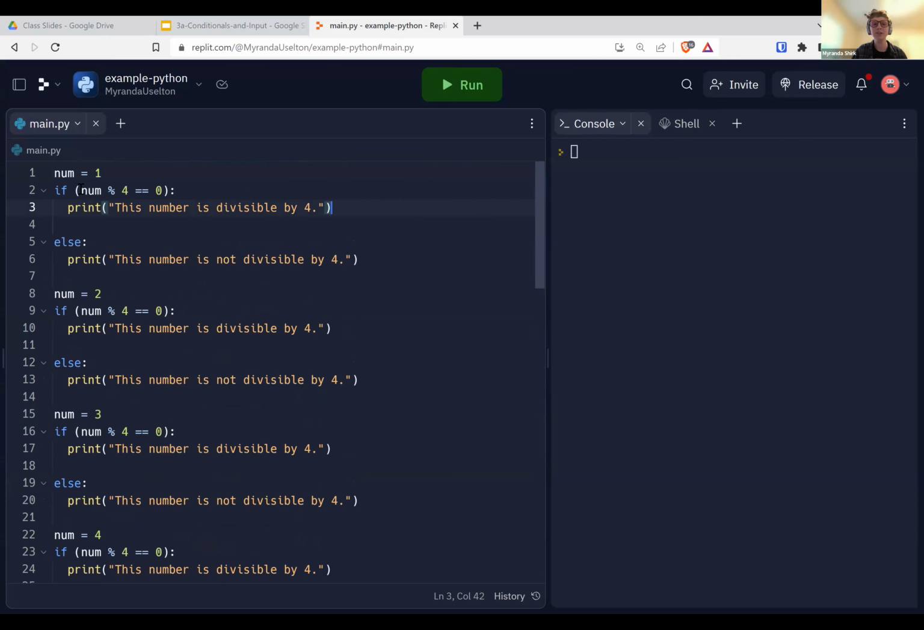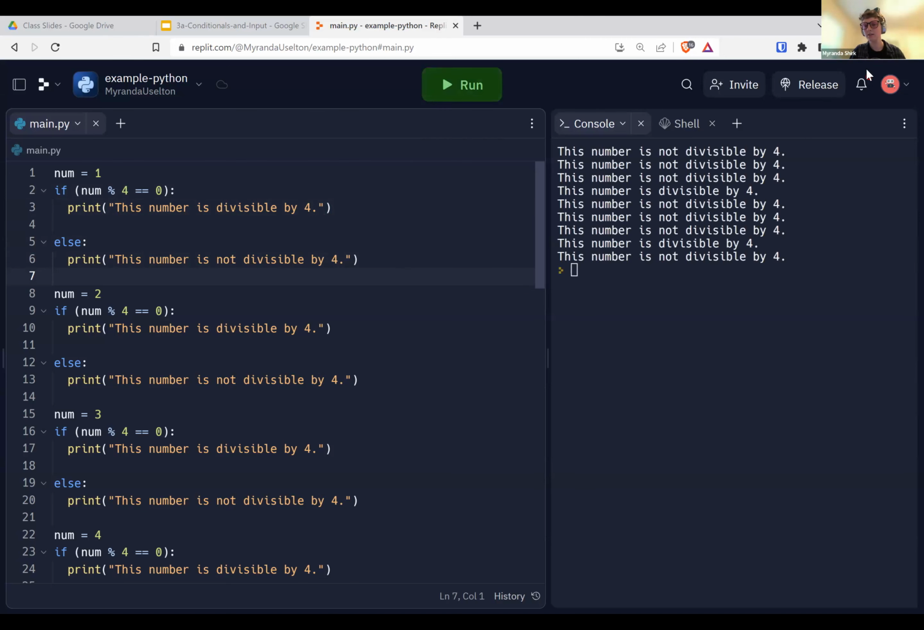We just have an if statement to check if num mod 4 equals 0, which means it's divisible by 4. Then we're going to print the number is divisible by 4, or else print this number is not divisible by 4. So now if I run this, here we go.